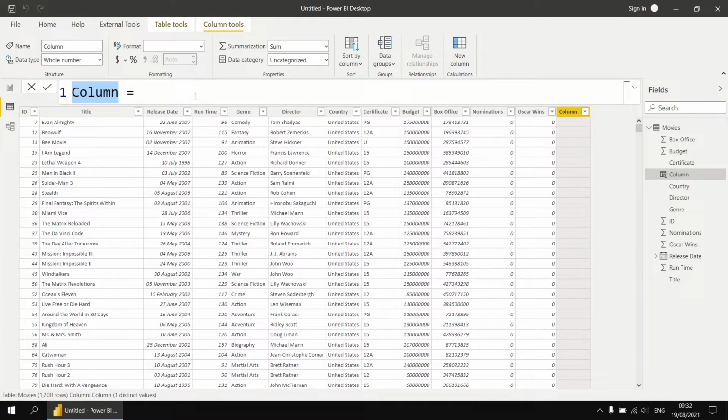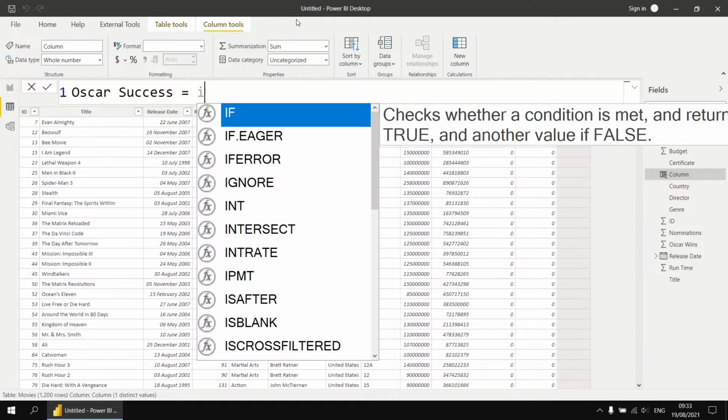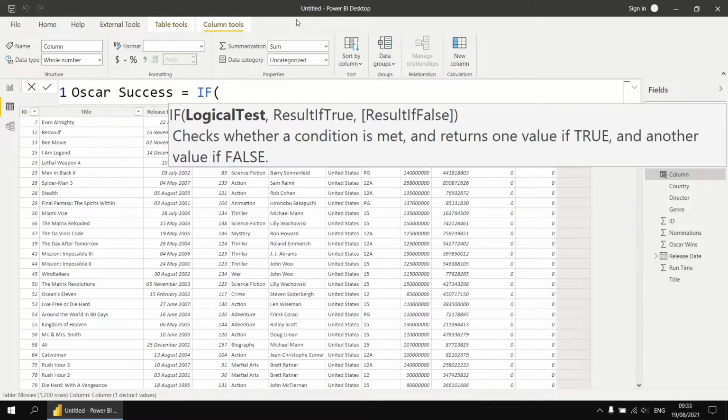We'll change the name of the column. Column's a fairly boring, uninventive name, much like my other column names. Let's call this one Oscar Success. And then after the equals operator, we can begin our if function. The simplest way to do that is to type in the letter I, which will highlight the if function in the IntelliSense list. And then you can press the tab key to type in the rest of the function and expose the tooltip telling you how the function works.